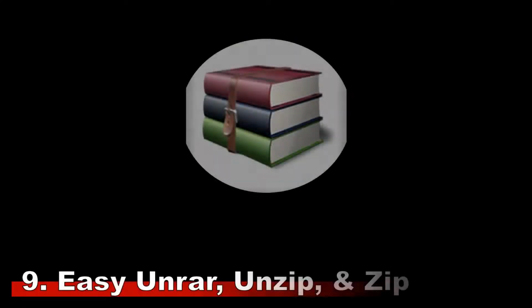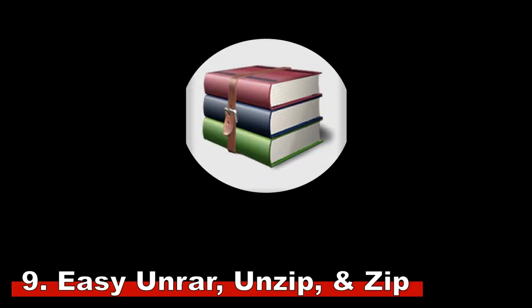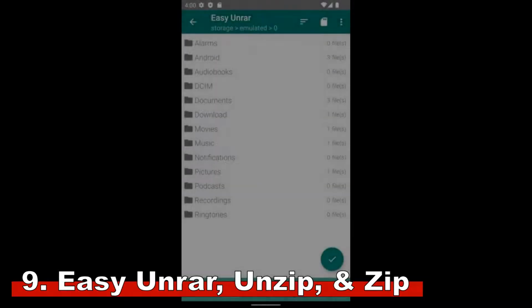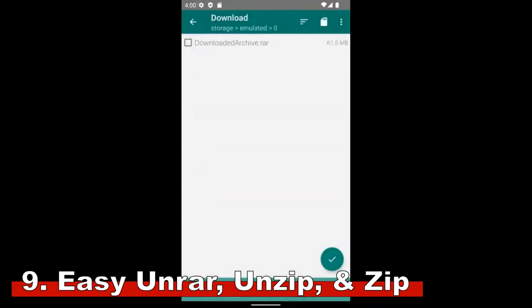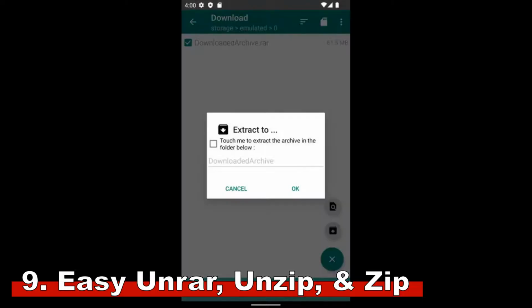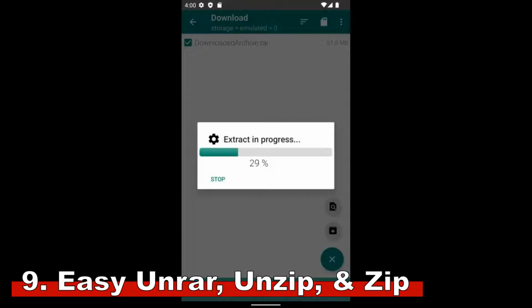Number 9. Easy Unrar, Unzip, and Zip. Easy Unrar lets users unzip and zip files seamlessly. Easy Unrar, Unzip and Zip Android app is a popular file extractor that supports all RAR and ZIP file formats. It also supports multi-part ZIP files.